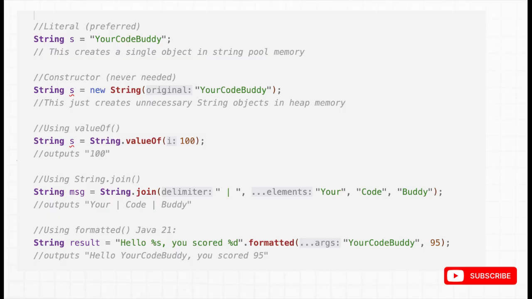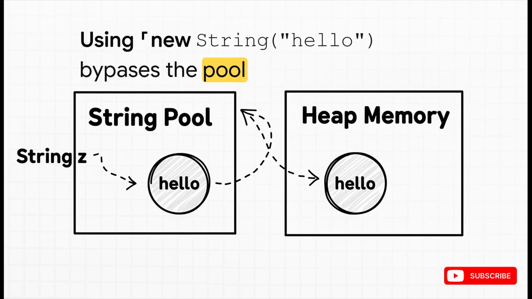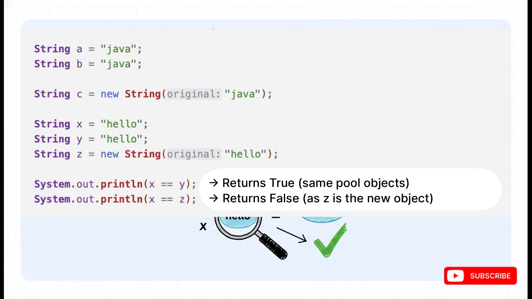But then there's the new keyword. When you do this, you're basically yelling at the JVM, hey, forget the pool. I don't care if you already have one. I want a brand new, shiny hello object created right here in the main heap memory. You're forcing it to make a duplicate. And this is the classic trap.